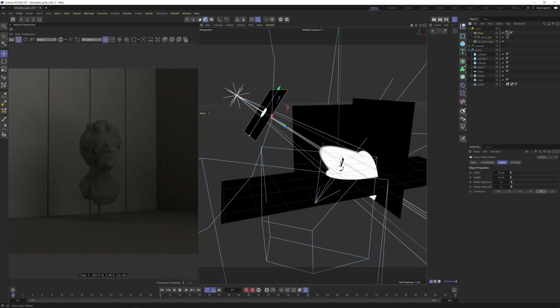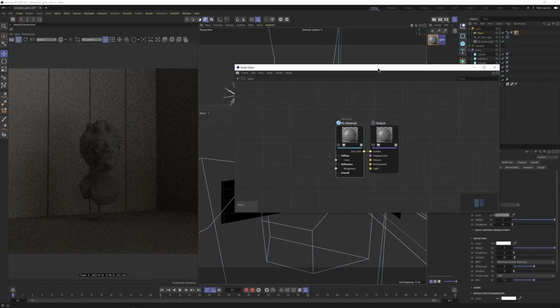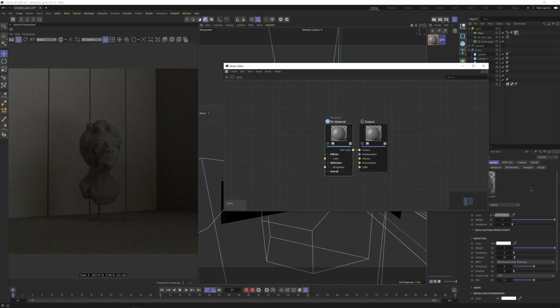Okay, so with our plane, to actually create the gobo, we need to create a new Redshift material. So I'm going to come over here and create a new Redshift material. We'll just call this gobo. Let's go ahead and throw it on the plane. So we would double click on the material. It's going to open up our node editor, and just some little housekeeping things.